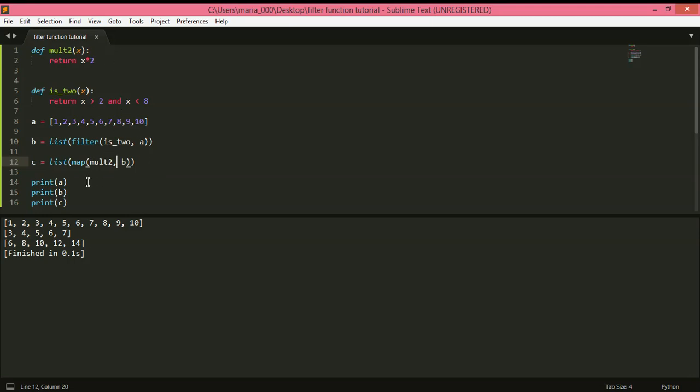As a summary, the map function applies something to a list, and the filter function filters some items from the list based on the requirement or condition, as you call it, that you give it. So I hope you learned about the map and filter function, and I will see you guys in the next video.